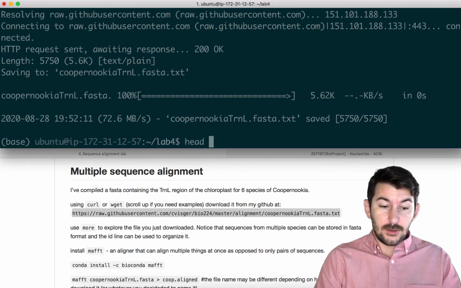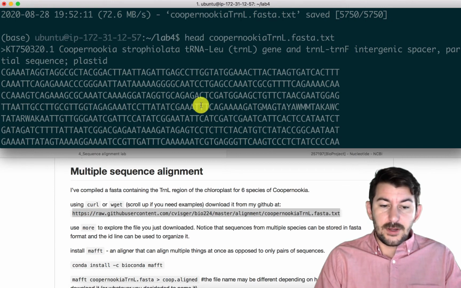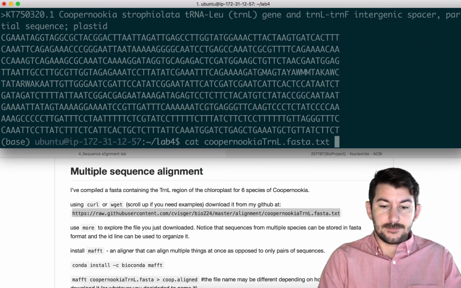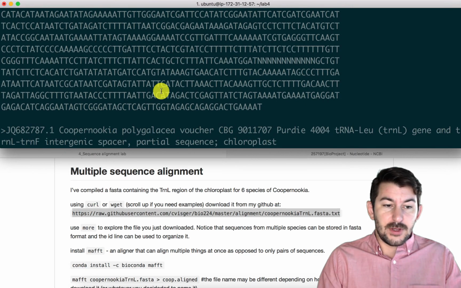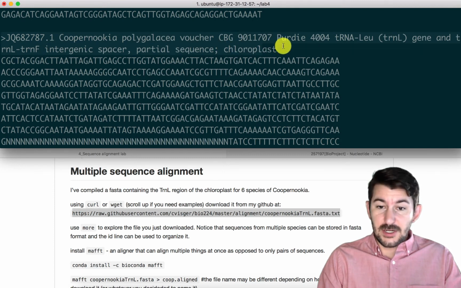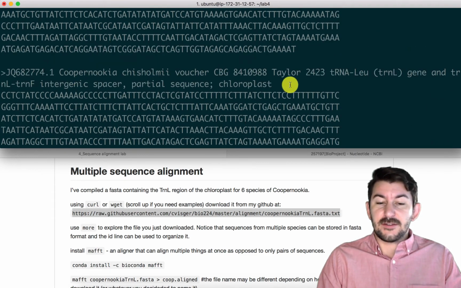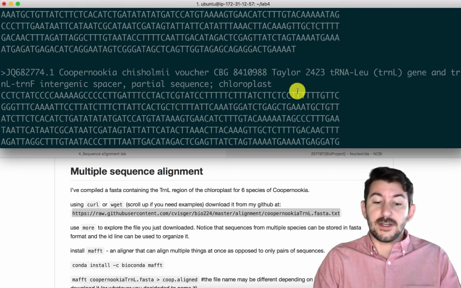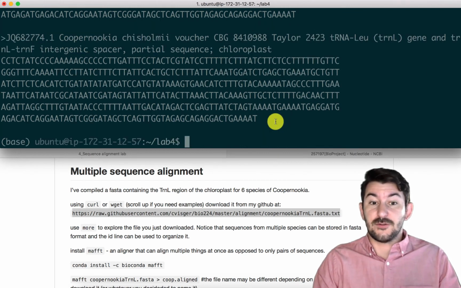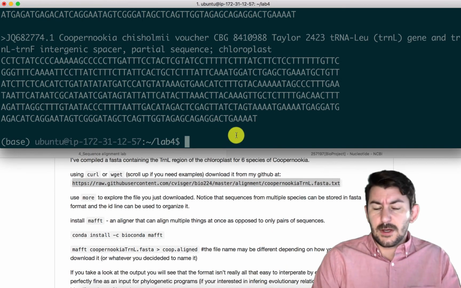So we could use head and look at this. So Cooper. And what format does this look like? This looks like FASTA, right? So what if we were to cat this whole thing? What you're going to see if you scroll through here is this is a FASTA format, and every single sequence has an identifier. On the identifier line is information about the species, where it was collected, what was sequenced. And so here we've got basically 6 different FASTA entries of the different species for the same homologous gene section, basically.